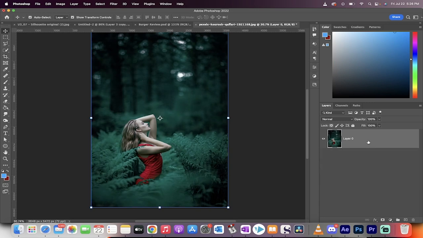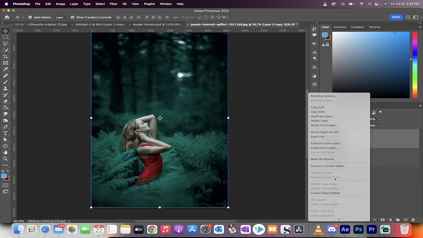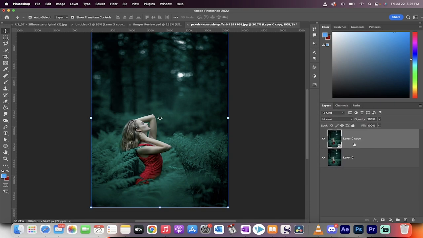Let me show you. Let's delete that copy and start from scratch. First step, select the layer and hit Command J. So we're creating a copy of it. Now I'm going to right click on it and I'm going to convert this to a smart object. With that done, we have the smart object.